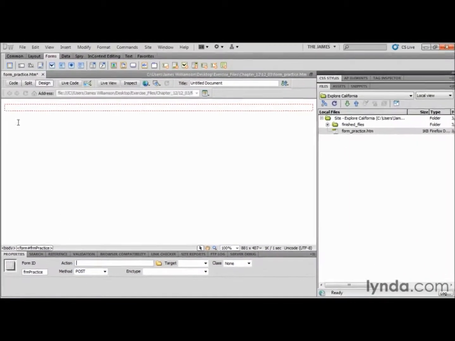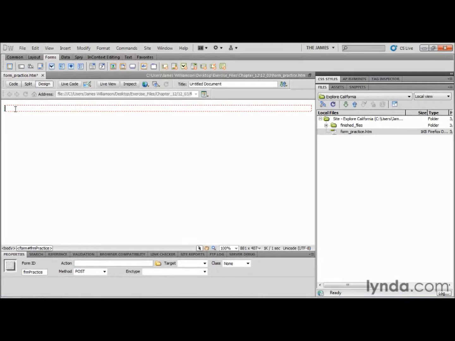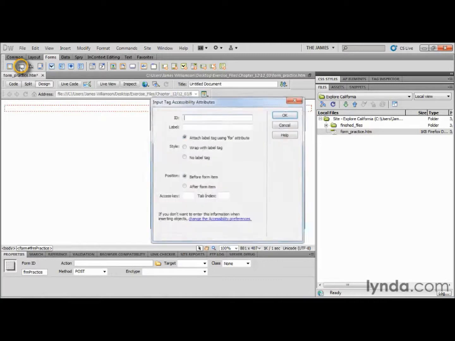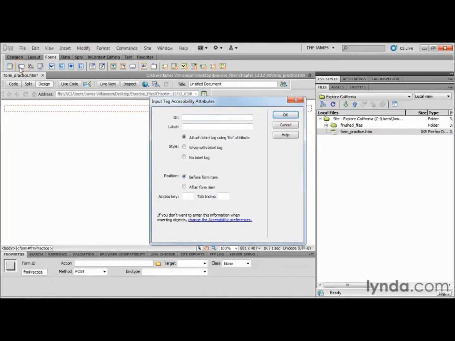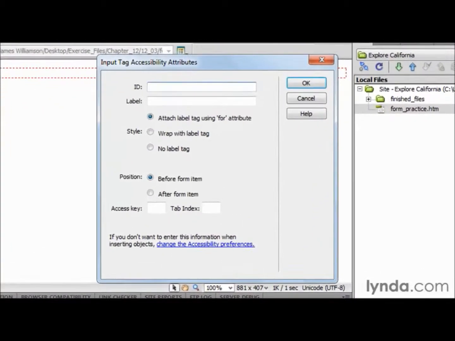Okay, now making sure that your cursor is inside of your form, what we're going to do now is start inserting a form element on the page and see what Dreamweaver does to ensure that we have accessible form elements. So the first form element we're going to place on the page is probably the most common, and that is the text field. So I'm just going to go right beside the form tag, find text field, and click to insert that. So here we have a fairly large dialog box that comes up, and this is our input tag accessibility attributes. So the reason we're seeing this is because we turned on our accessibility attributes for forms.